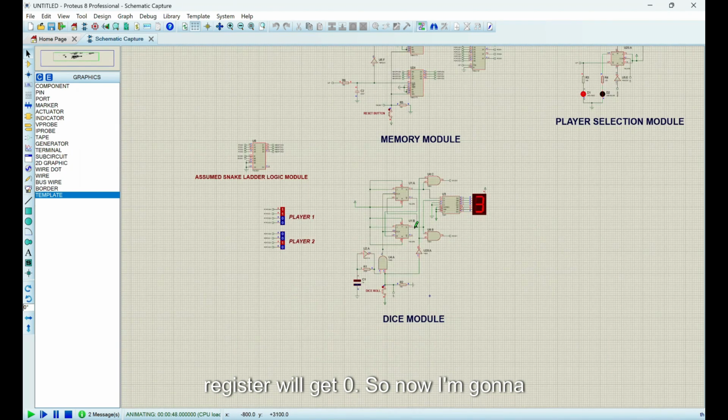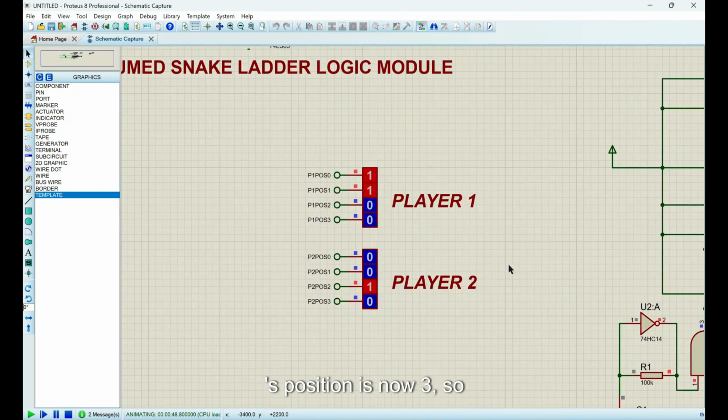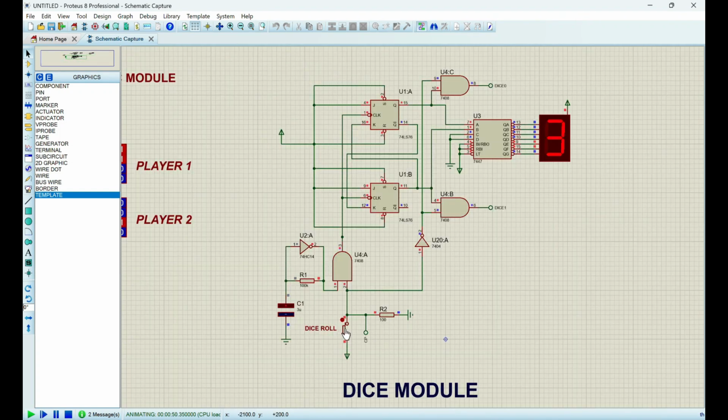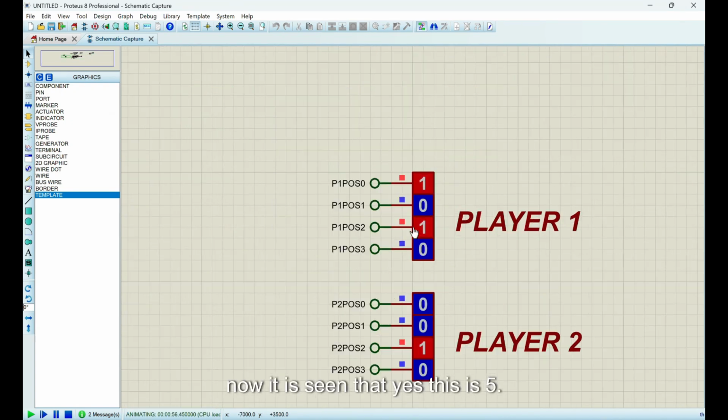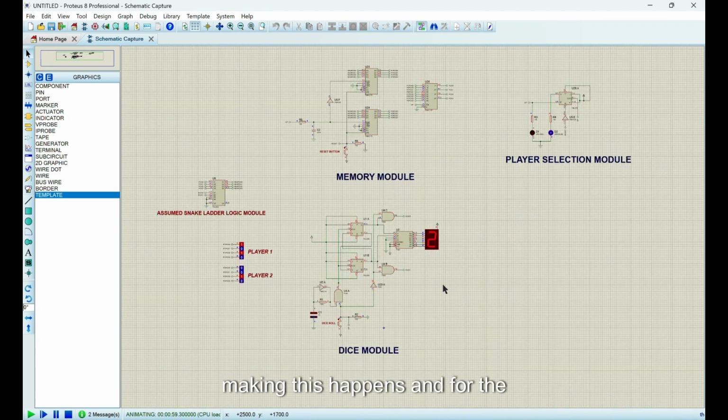Now I am going to take an operation, and player 1's position is now 3. Let's take some value 2. So now the player's position should be 5. Now it is seen that yes, this is 5. So thus the modules are making this happen.